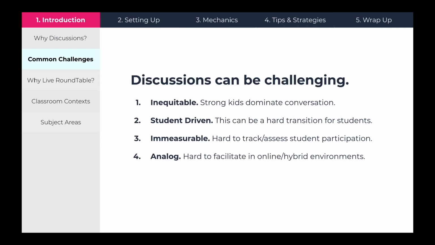However, discussions can be challenging. There's four key reasons why they are challenging. They're typically inequitable. A lot of students will often see that a lot of students are sitting back and watching while some individual students kind of drive the discussion. The fact that they're student driven can be uncomfortable for students and sometimes for teachers as well. Discussions are hard to measure and assess over time. And then they're also difficult to facilitate in online and hybrid settings.